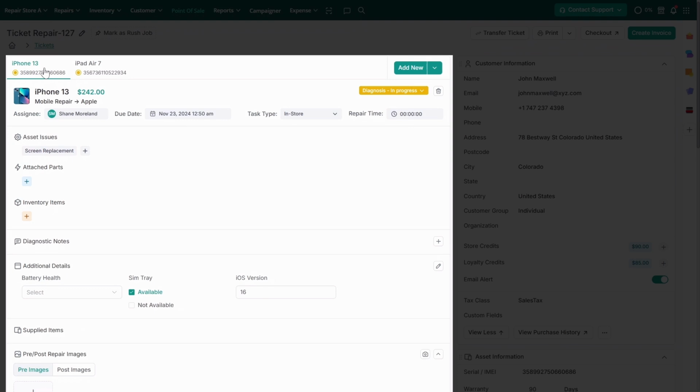Once you click on the device name, in this case, iPhone 13, it will show complete information on what needs to be done. You can view repair charges, ticket status, technician name, ticket pickup or due date, task type, and repair time. You can also see other details captured by the front desk, such as screen replacement, under device issues while creating a repair ticket.